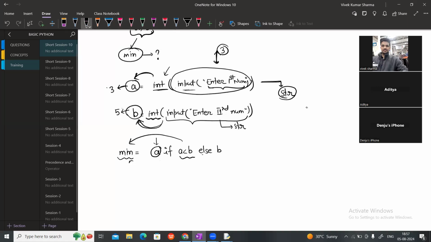Now suppose in place of 3, we have taken value 7, and inside B, we have taken 5. So 7 less than 5. This condition becomes false. If this condition becomes false, our output will be B only, and that value will be stored inside min variable. That means 7 is not less than 5, false, B. Inside B, we are having 5. Now, in this case, 5 is the minimum value. We can print min.